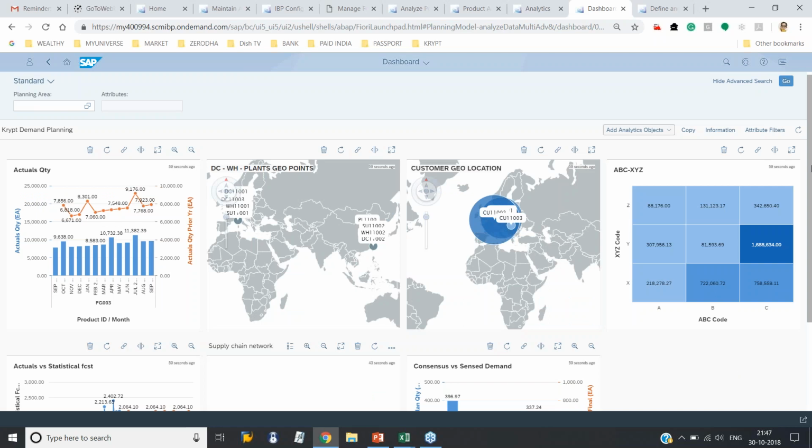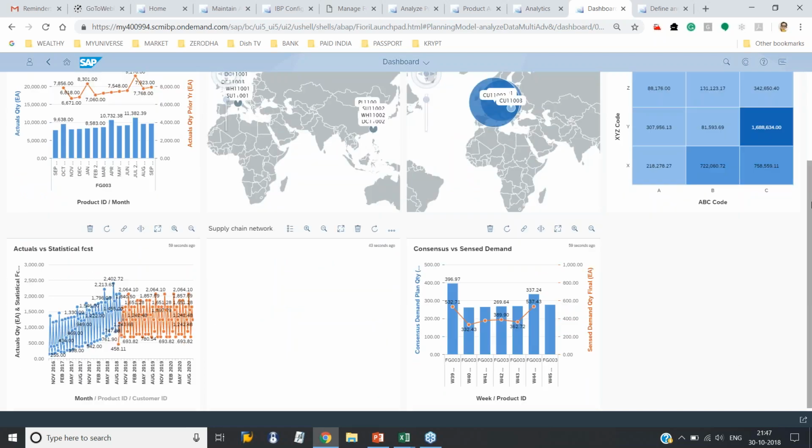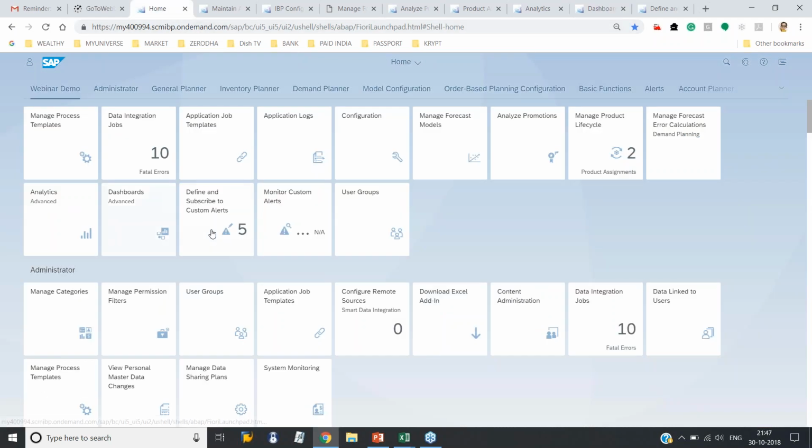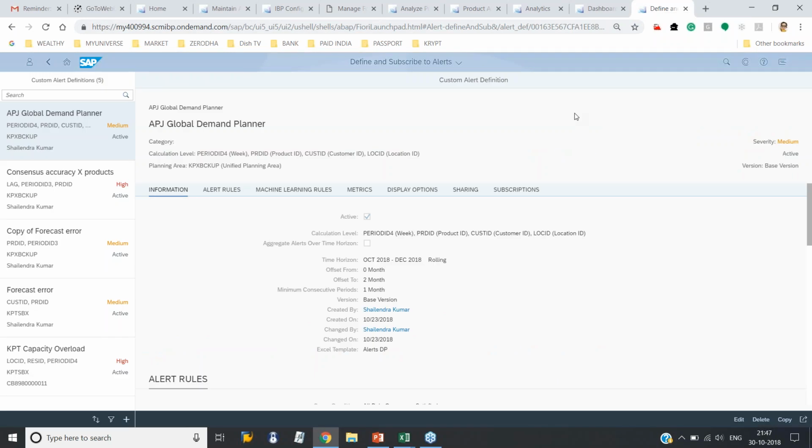So these are some of the beautiful charts that you can prepare and share. At the end of the demand review, suppose at the sixth day of the demand review, you would like to monitor your demand plan. These are some of the features that can help you in monitoring the demand plan. Let's look into one of the features called define and subscribe to custom alert. That's the control tower. In a control tower, we can define some custom alerts.